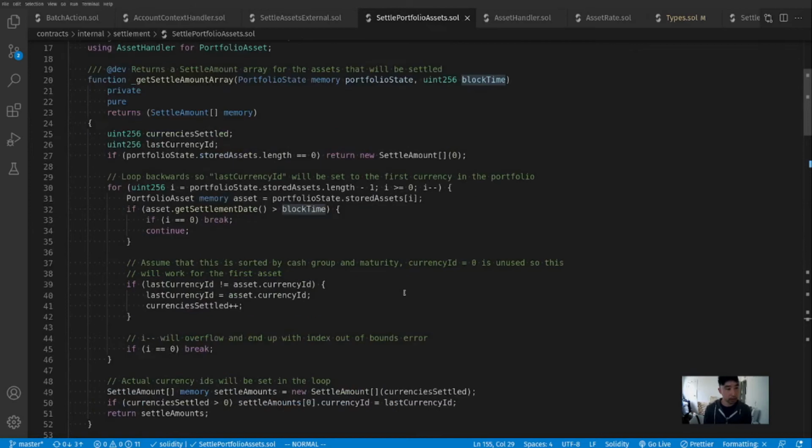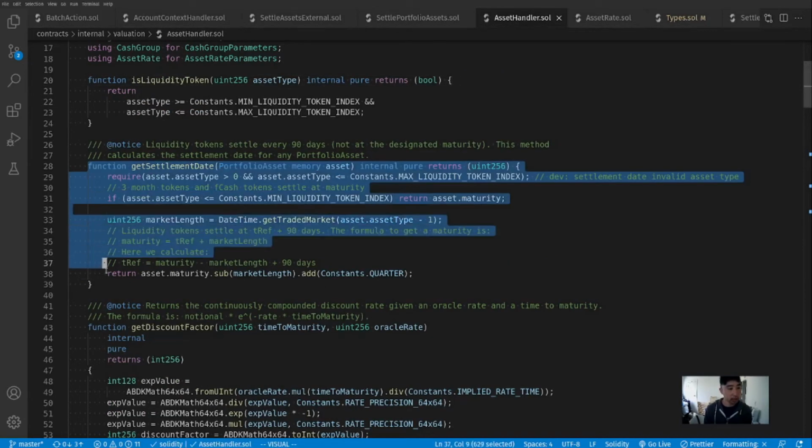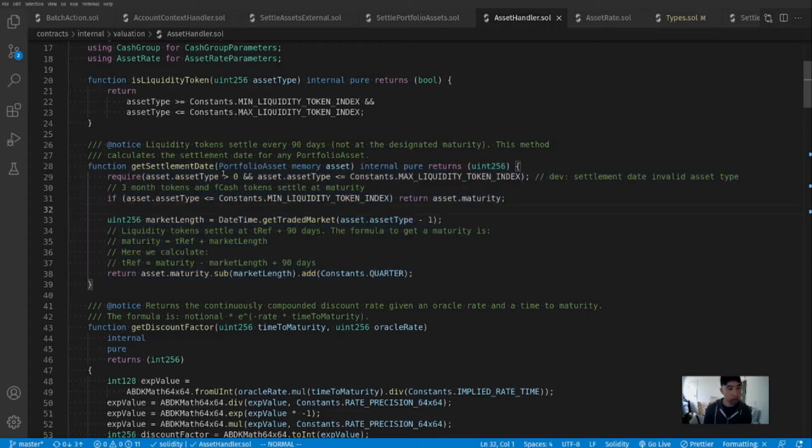Now, since in Solidity it's not very easy to provision dynamic arrays, we'll first provision the settle amount array before we start to iterate. So what that entails is looking at every asset and determining if it needs to be settled. So looking at asset handler, we have a function here that calculates the settlement date. Now the settlement date for Ifcash is maturity. So we see that here. Also for the 3-month liquidity token, it's also at maturity. So we'll return maturity here.